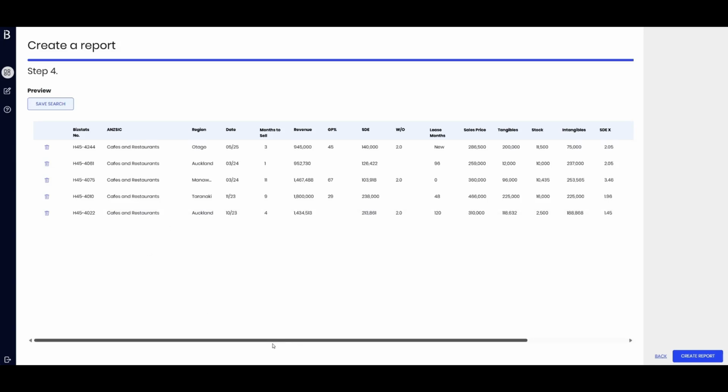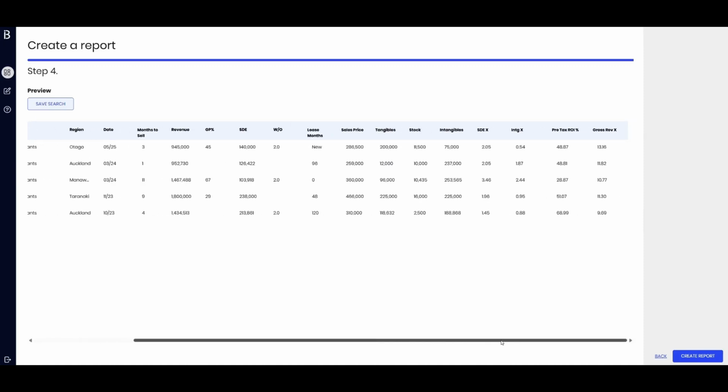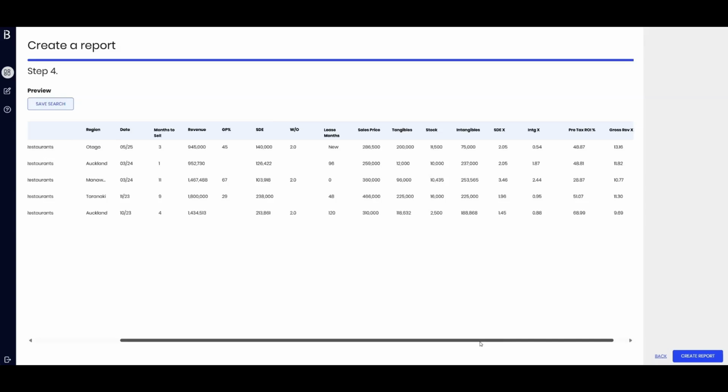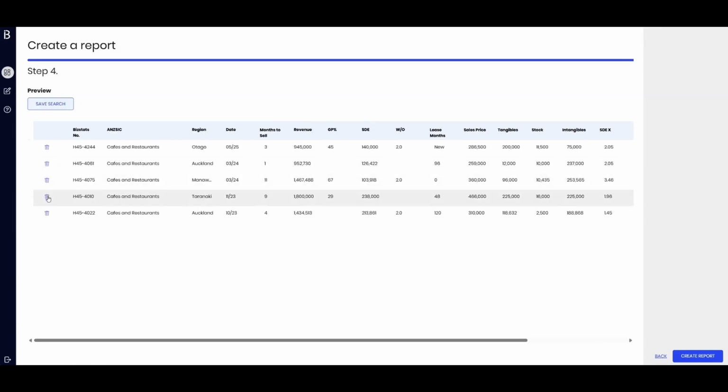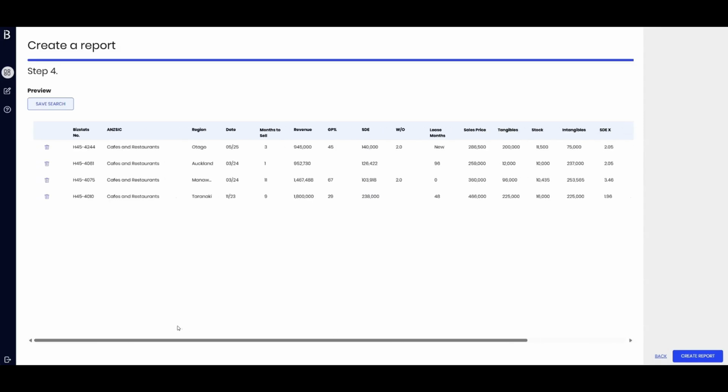So now that I've got a preview, I can actually see all of the details in the report. And in this instance, I might think there's some that aren't relevant once I see all the information. And so again, I can remove those from the report by just clicking them out here. At this point, or at any point in your search, you can save your search. So we'll go through an example of how to save the search.